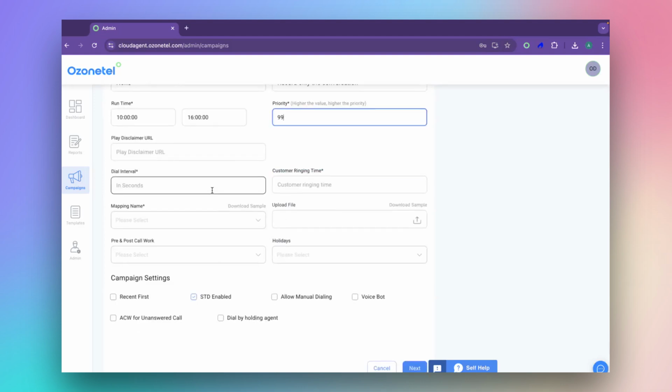Dial interval per second is basically the gap between each call. So after a call is done, when should the call trigger? Ideally for IVR, you can give 0 or 1 seconds. You don't need to give more than that. As there is no agent involvement, once the call is completed, the next call will be initiated.